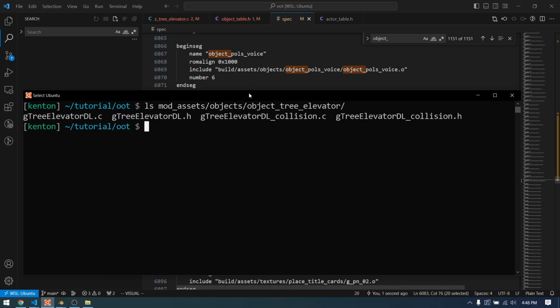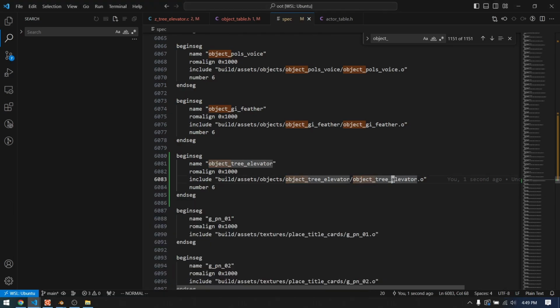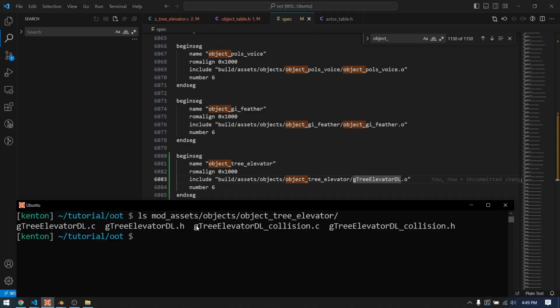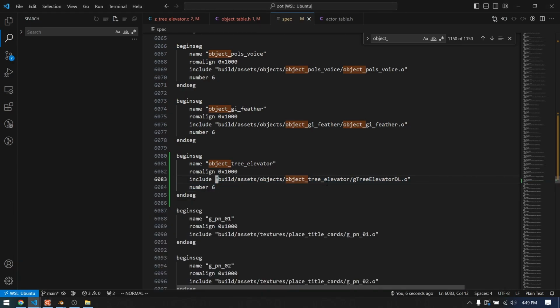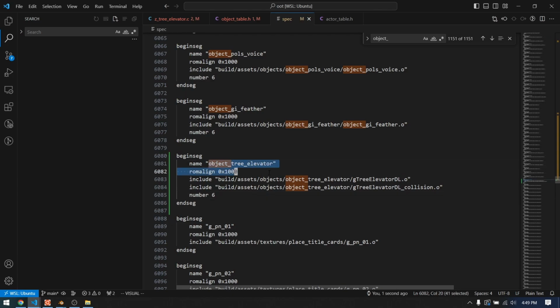Now, I'm not actually going to be calling this tree elevator for the file name, because if you remember looking at our mod assets directory, we have given this a different name. So it's going to be g tree elevator DL dot o. We want to grab that one. And we also want the collision. I can copy that. Have another include there. So now those two files are what's going to make up our object.